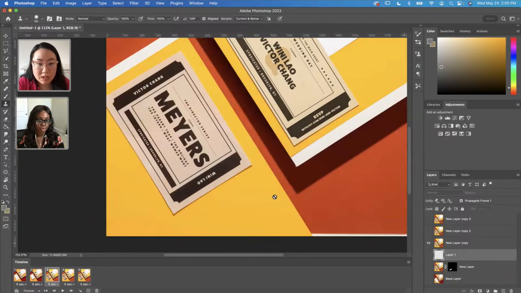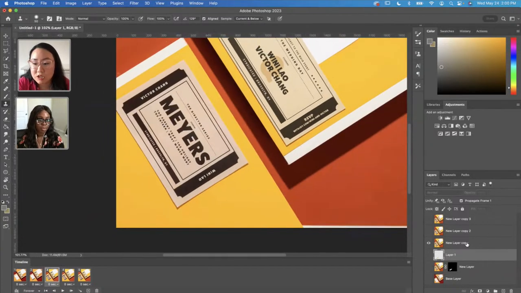Perfect. So next layer, same thing. It's back again. We're literally going to do the same thing multiple times together. I think with stop motion, a lot of it is repetitive because you want it to look really clean. You want it to look like it's seamless.